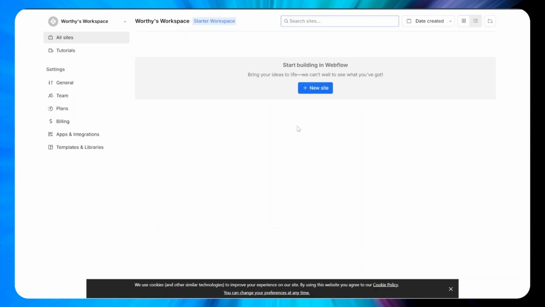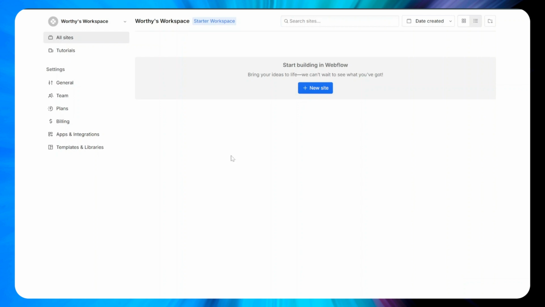Once you're in, you'll see the dashboard, which is your central hub for creating new projects, accessing templates, and managing your sites. Take a moment to familiarize yourself with this area, as it's where all your Webflow projects will live.